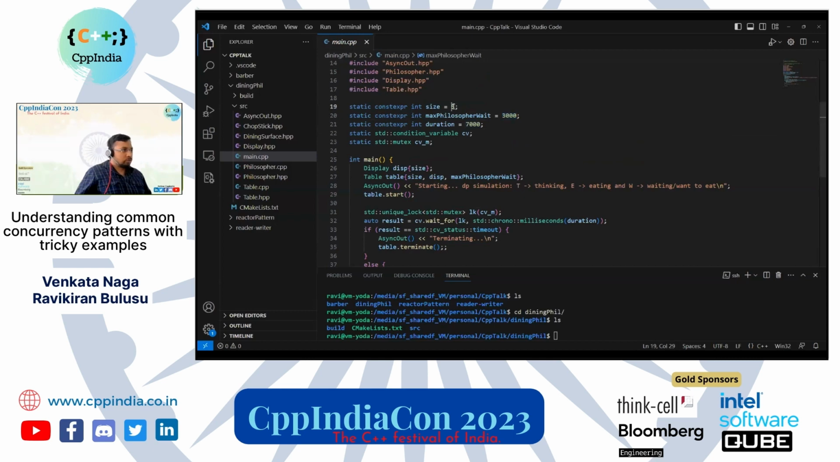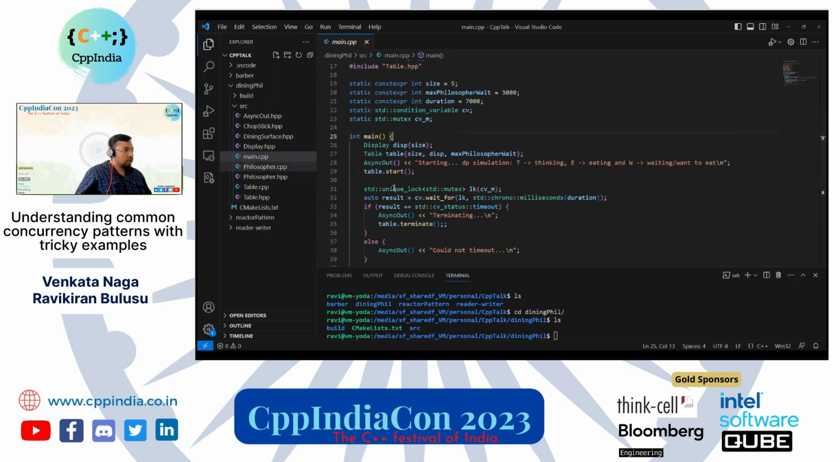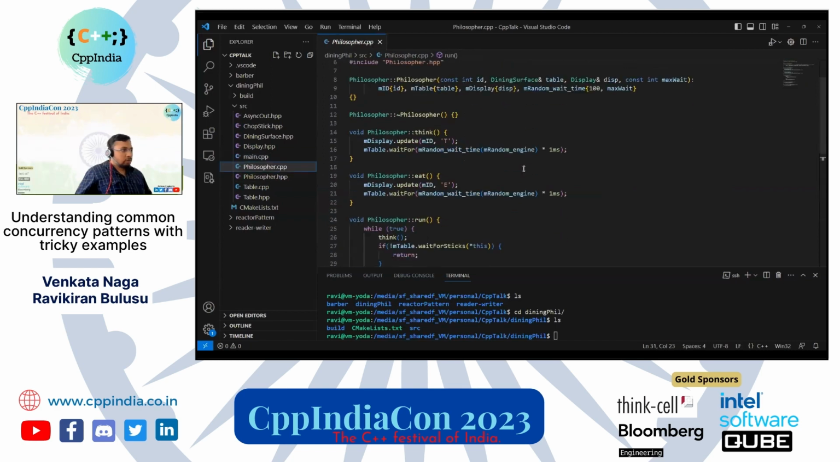So the max philosophers is 5. It will try to wait for 7 seconds and then terminate by itself. So this is the pattern which I chose for this project. So let's go to the philosopher.